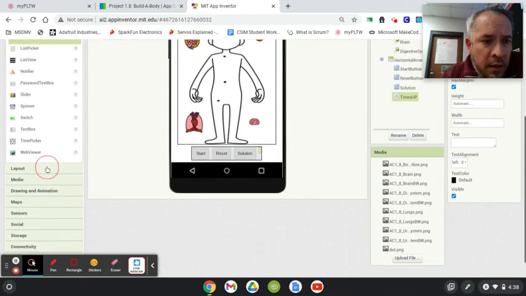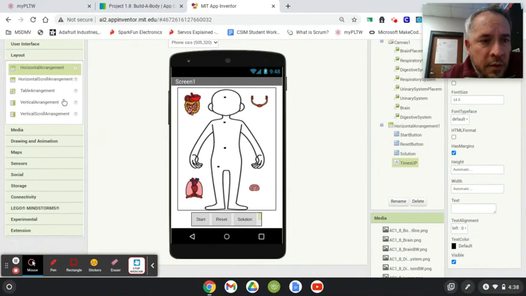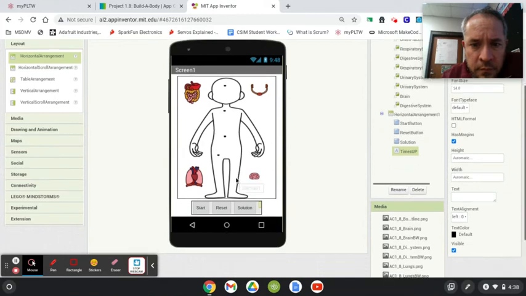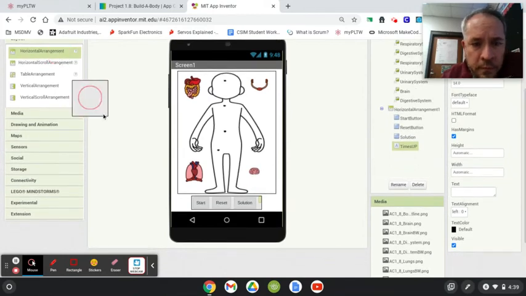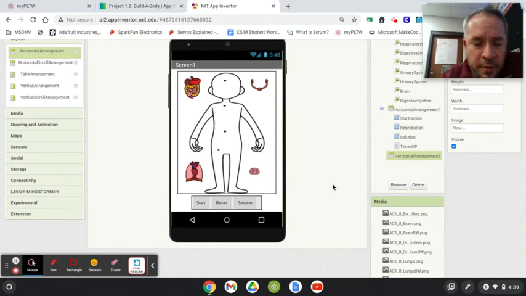So I'm going to go back to layout, horizontal arrangement, and I'm going to drop it. Well, my screen moved. Horizontal arrangement, I'm going to drop it underneath the start and reset solution horizontal arrangement if I can. There we go. Right there. Horizontal arrangement 2, and I'm going to put in a score label and a timer label.